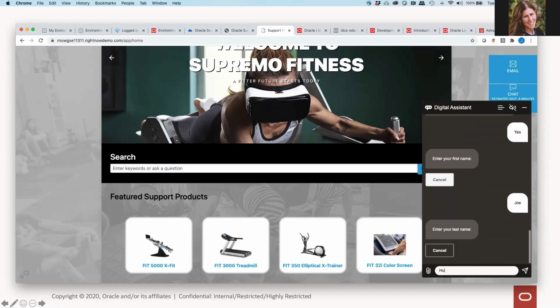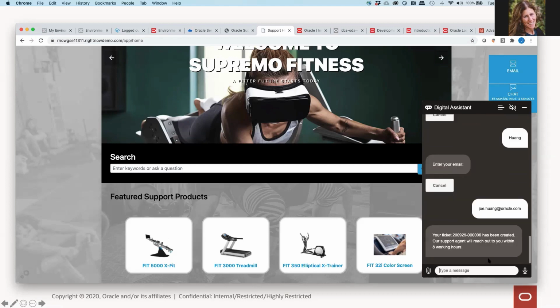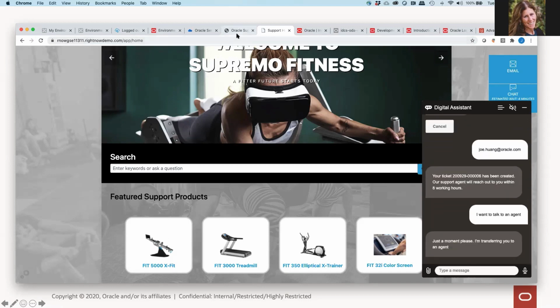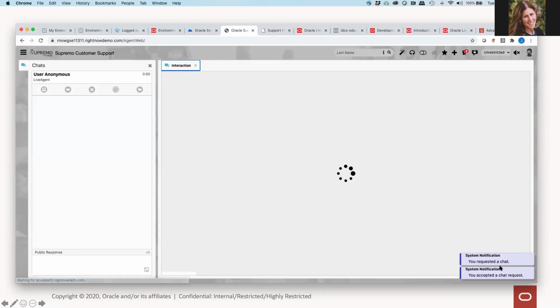Again, to show you a functionality or feature. All right. Now, if at this point I say I want to talk to an agent, and there's a lot of ways that I can request an agent. This is all configurable, something that you would train the digital system to do. You can see that it's trying to hand off.